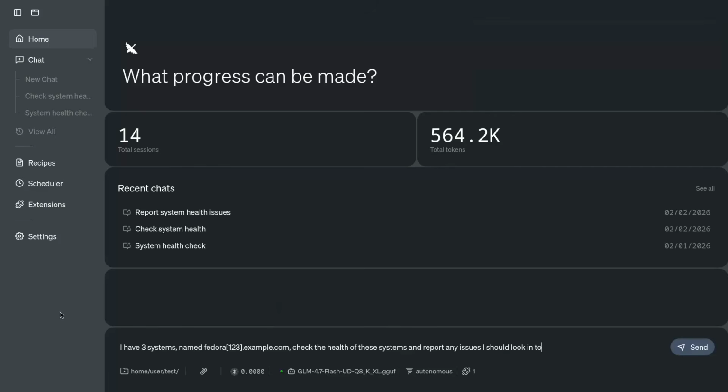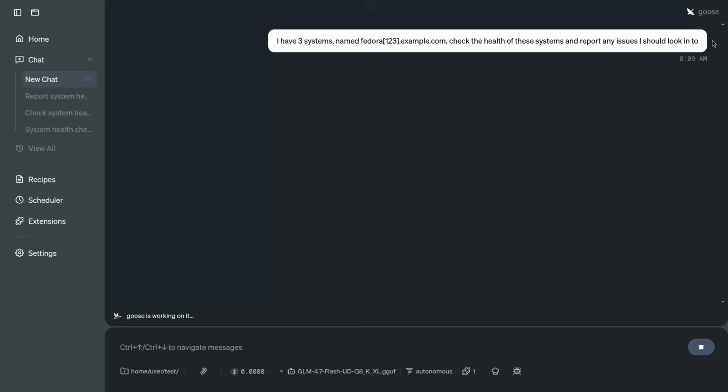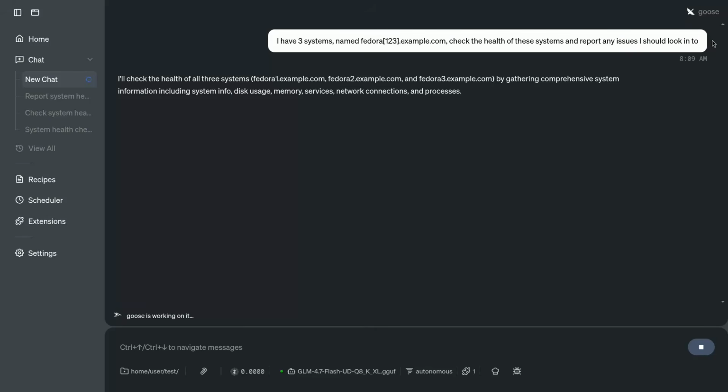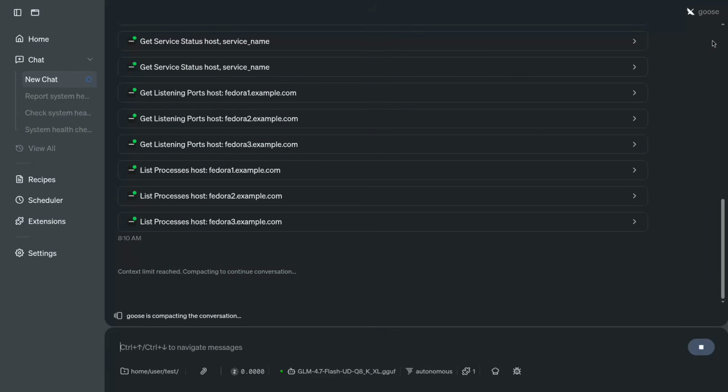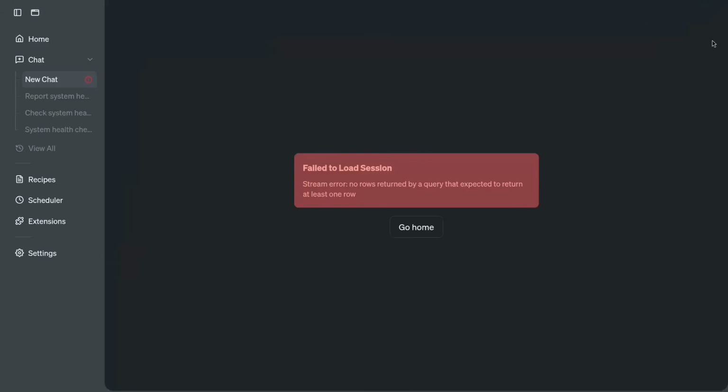Let's use the same query, and we'll see that it makes a number of tool calls in parallel to collect info from all 3 servers. So far, this is looking really good. However, we then get a message that the context limit was reached and that it's compacting to continue the conversation. And then I get an error message that it failed to load the session. So the key takeaway here is that you need to make sure your context window is sufficiently sized for the types of tools and the number of tool calls you'll be using.